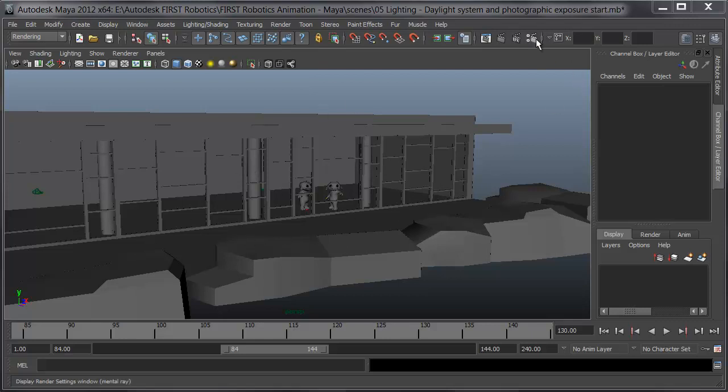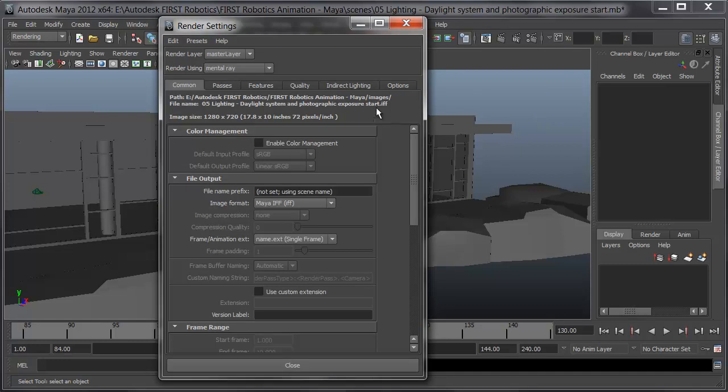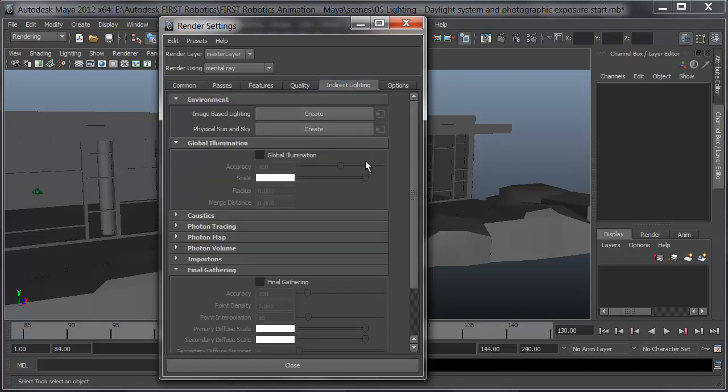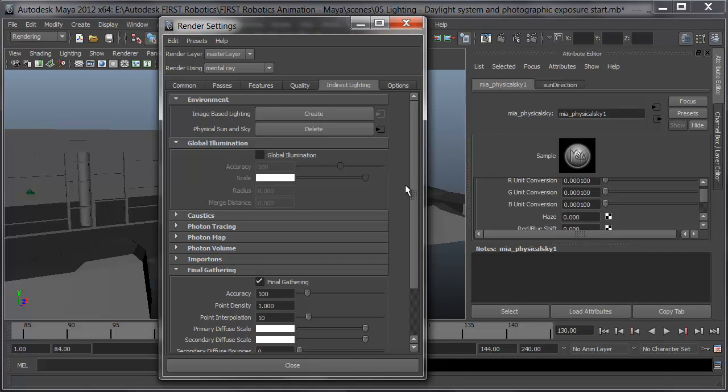lighting up the scene. I'll go to the render settings, and in the indirect lighting tab, making sure that render using is set to mental ray, I'll click on Physical Sun and Sky, Create. That makes the daylight system and also turns on final gathering for the bouncing and regathering of indirect light.